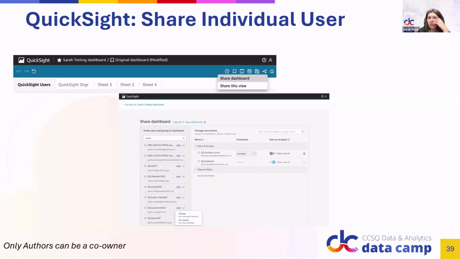So individual users. When you start typing in a name, you'll get a whole bunch of different options. And then under the blue add drop-down, you'll get to select: do you want them to be a viewer of the dashboard, or do you want them to be a co-owner? Co-owners can only be added if that person's an author. So a HARP org's developer or deployer role would be a co-owner. If you are only a viewer, you can only be added as a viewer, as an individual share. Next slide.